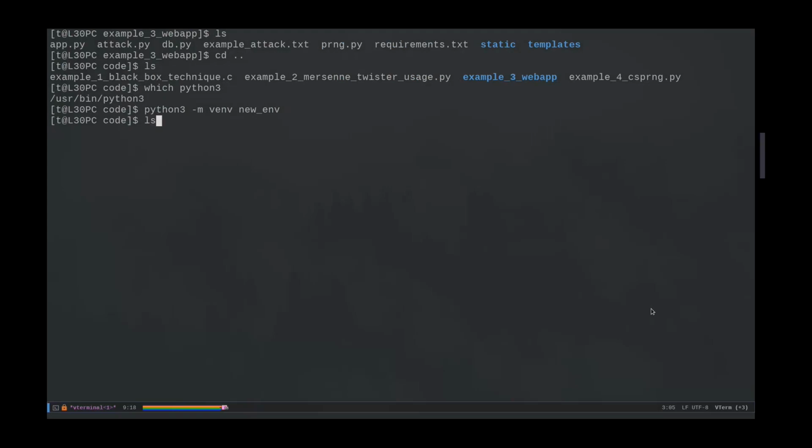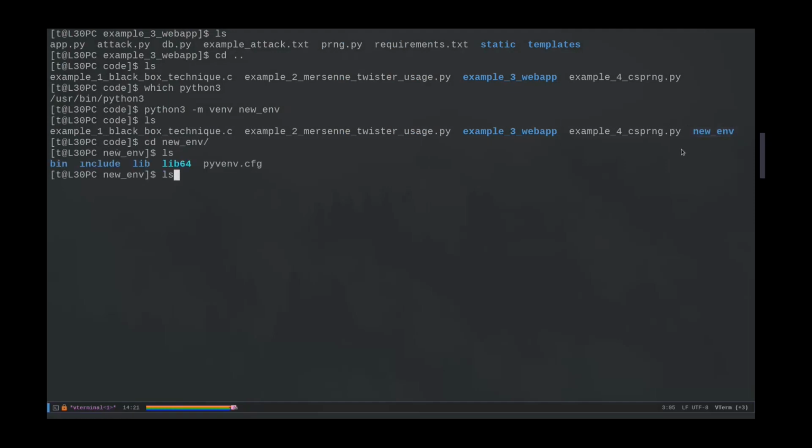Now if I do ls, I will see a new directory, new env. If I go inside, I have a bunch of files because this is a Python environment, but I don't care about those. I do source new env/bin/activate. Now the prompt changes. I have this new env because now if I pip install a new package, it's not going to be installed on the entire system, but in this directory, which means that when I'm bored and I want to delete everything, I remove the directory and nothing breaks.